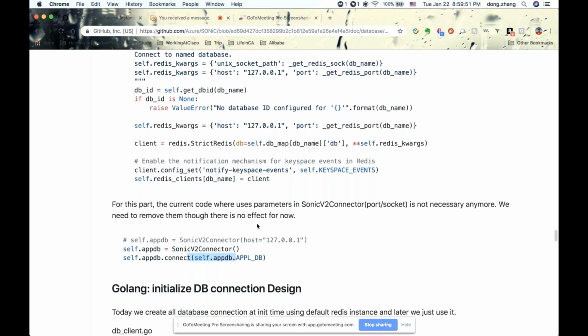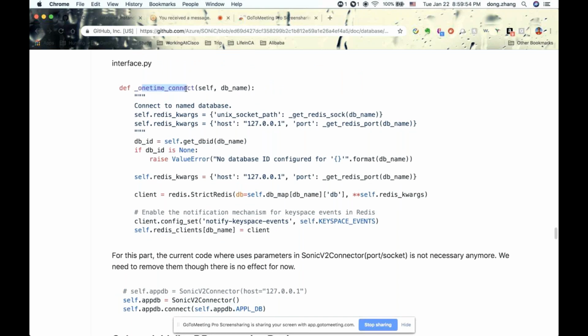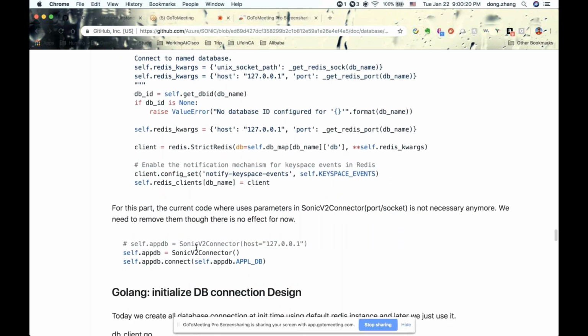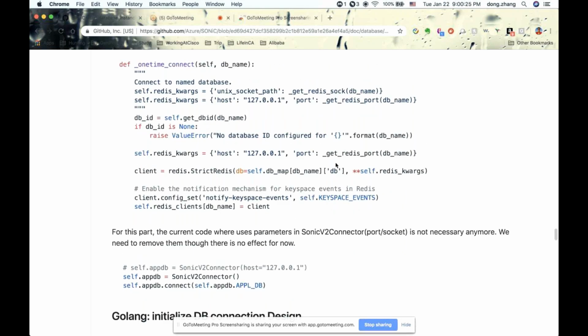And when we connect to the database, finally we call this function in Python. In this function, we just use the default. Today, we are using the default value, which is this host plus port 6379. At this moment, we change that fixed port to a dynamic one. We use the get function to get the correct port, and that's it. That means we don't need to change this part, because when we connect, the interface will help you get the correct port.